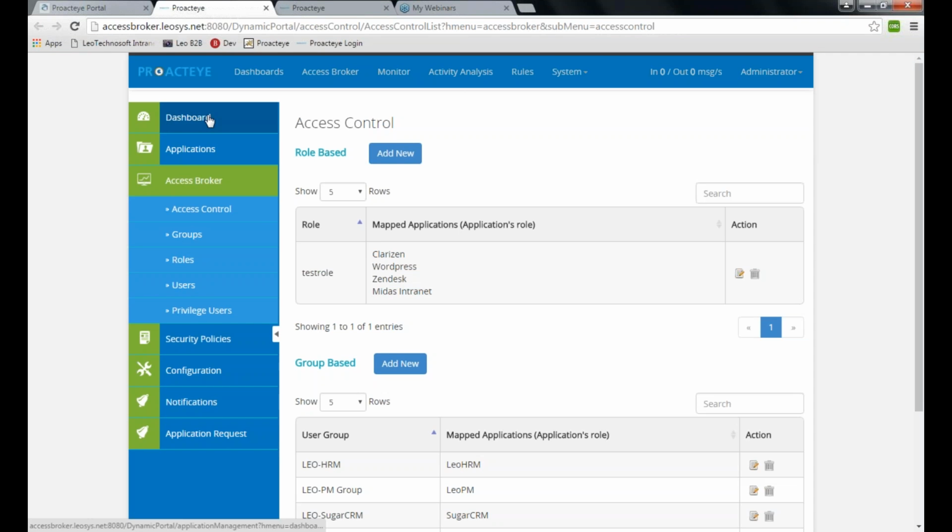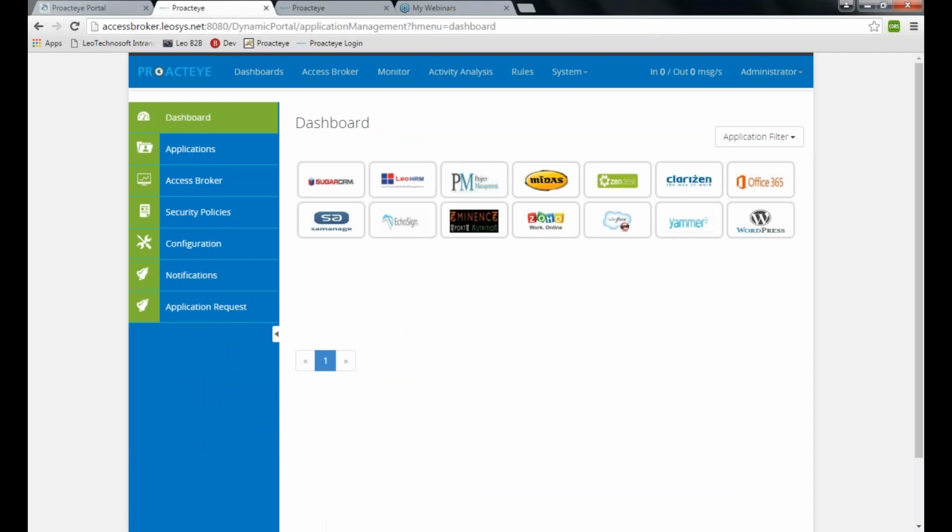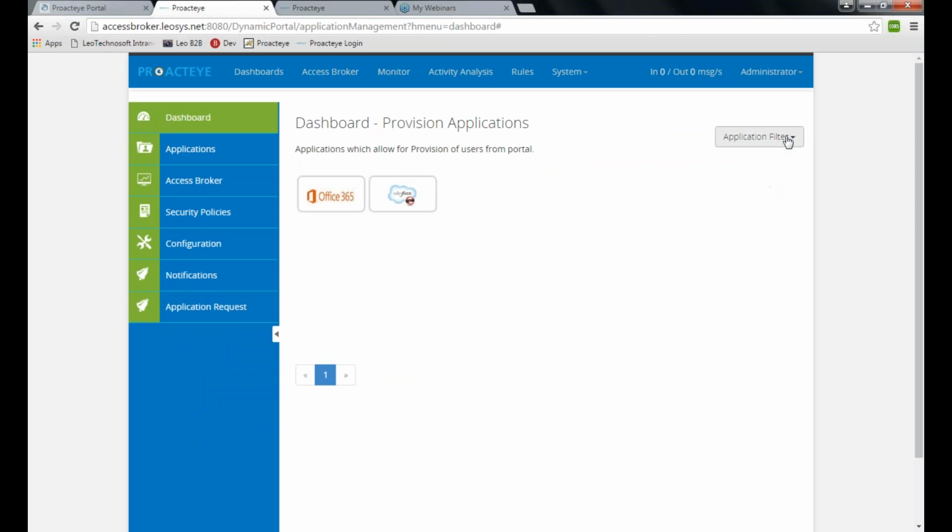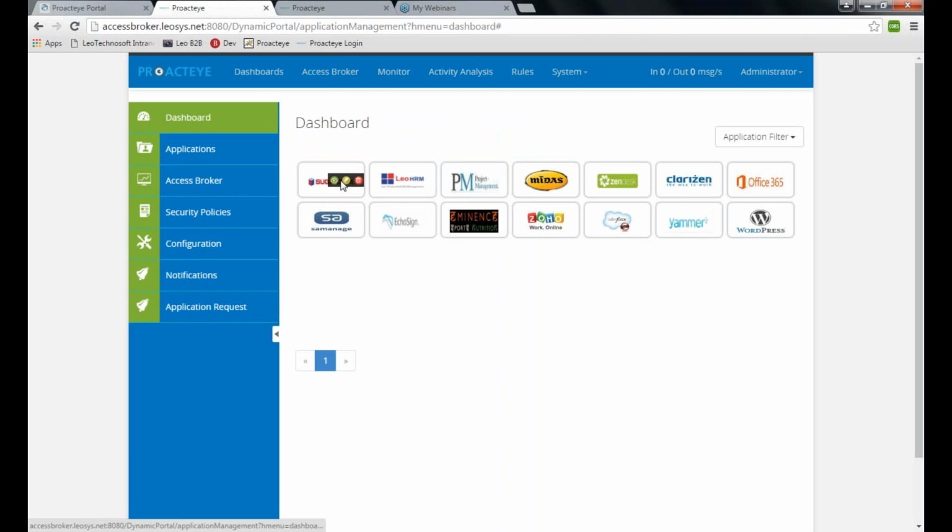As soon as you come into the access broker module, you will see a host of dashboards. These are the apps that have been configured. If you look on the right side, you have the application filters, which allow you to see which applications support provisioning and which support single sign-on, and those applications can either be disabled or enabled. Each application has an edit application configuration option, or disable and enable.